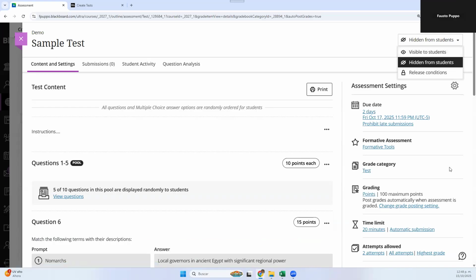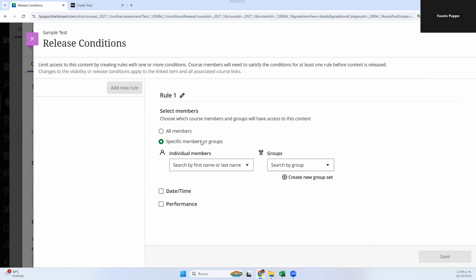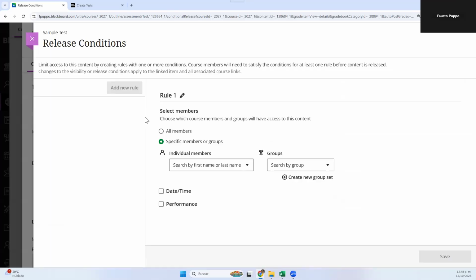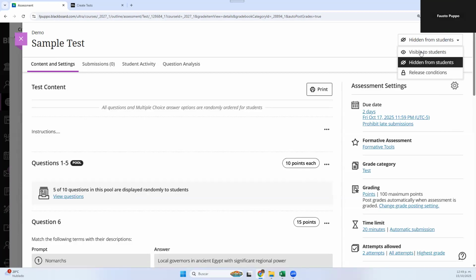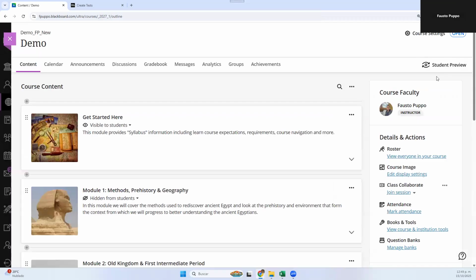However, even though you cannot assign a test or a quiz or an exam to a group from the settings, you can use the release conditions and make the test available to specific course members or groups. So there's a workaround for that. I'm going to make it visible though. Sample test. And let me make sure that module 2 is also visible to students. And now I will go to student preview, which is right up here on the right.